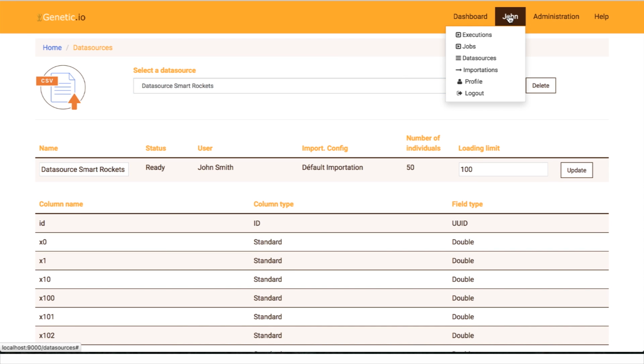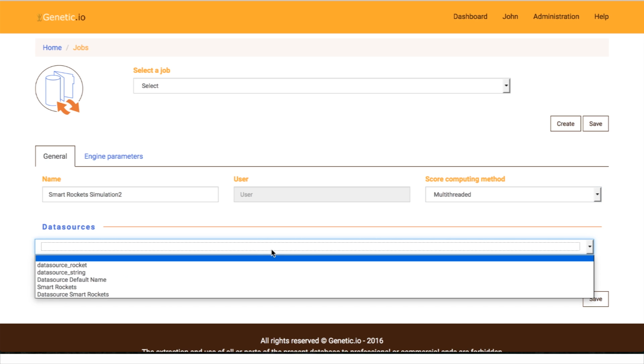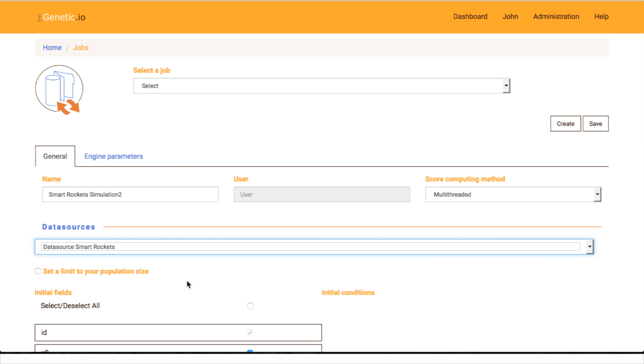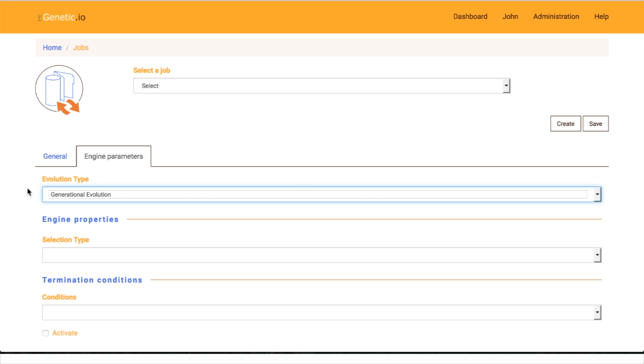Once you've checked the new data source is in place, go to Jobs to create your first simulation. Click on Create and give your new job or projection a name. Select the option Multi-threaded as the score computing method, and select the data source you just created. Then click on Engine Parameters. Select the type Generation or Evolution as the evolution type of your algorithm.